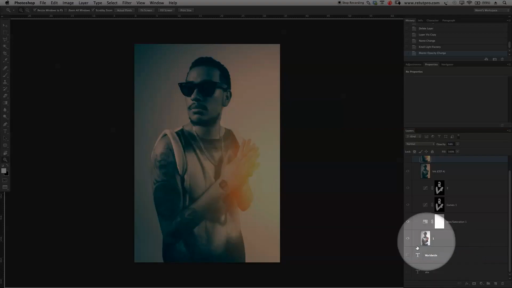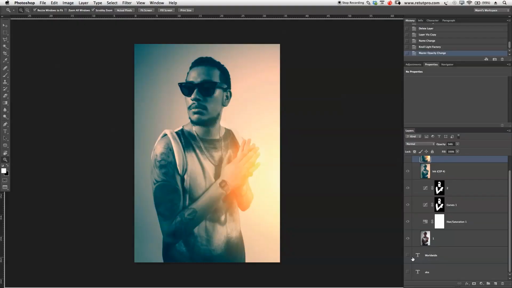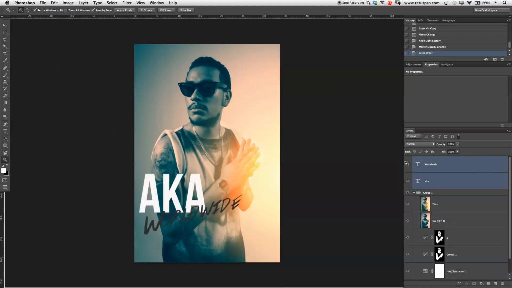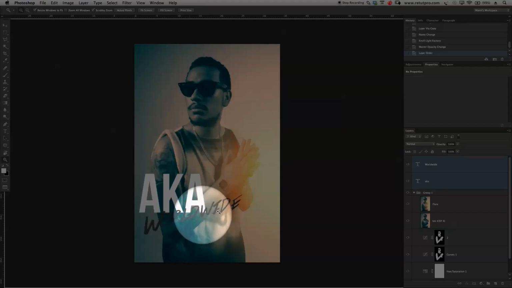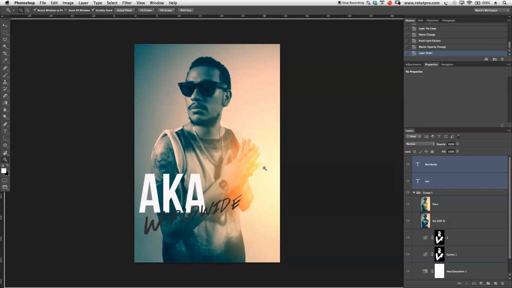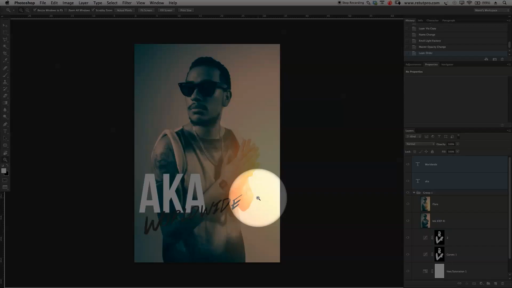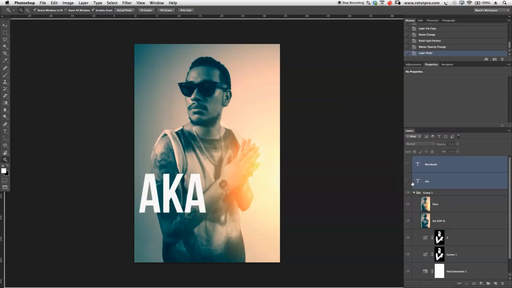So at the bottom you guys get to see already here two text fonts. So let me show you guys that quickly. I've done these previously. I'm going to move them all the way to the top to just show you guys what I'm still going to add on top. So obviously it's just here, aka the artist's name, and his album cover is called Worldwide. So that's why we renamed it to aka Worldwide. Okay, so let's turn off both of these and I'll show you guys quickly how to do that as well.